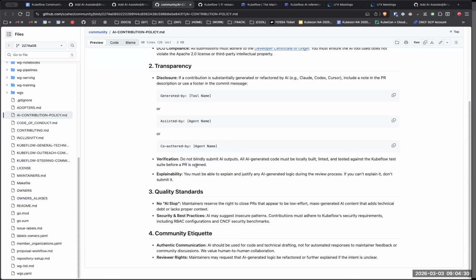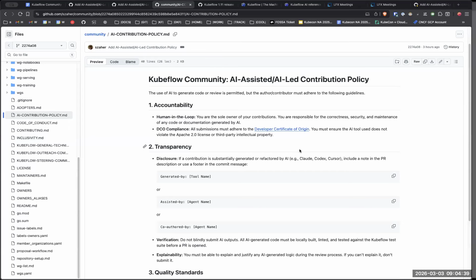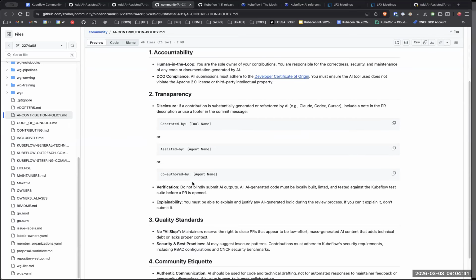Yeah, and we can also say in a code of conduct, if you do XYZ, we can ban you, right? Which is fine, right? But this is, yeah. So this is not code of conduct. This is contributing guide.